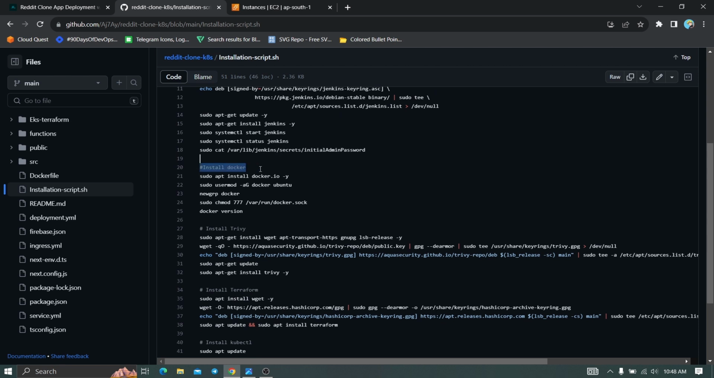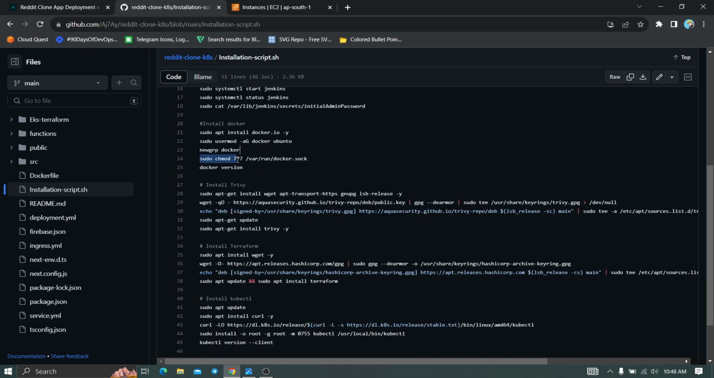After that, install Docker. So these commands will help to install Docker. Sudo apt install docker.io. I am adding the user, the Ubuntu user, to this particular Docker group and refreshing the Docker group. And next providing the permissions to docker.socket also. And finally seeing the Docker version.